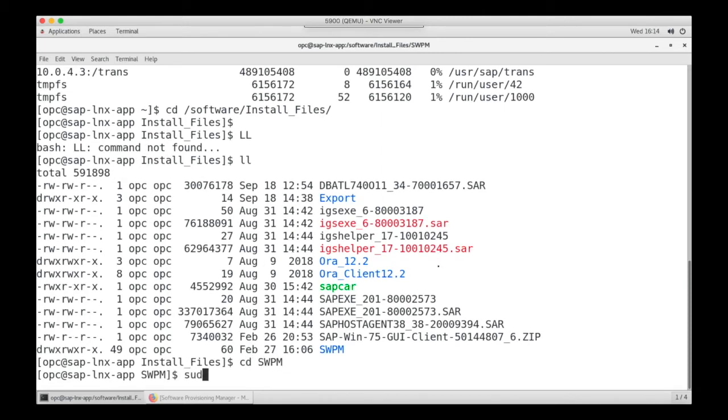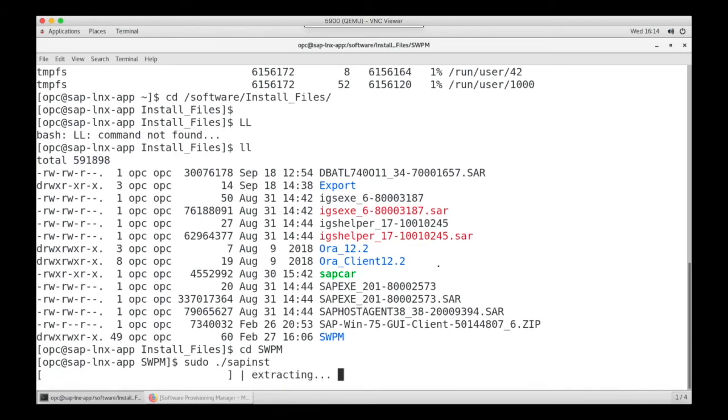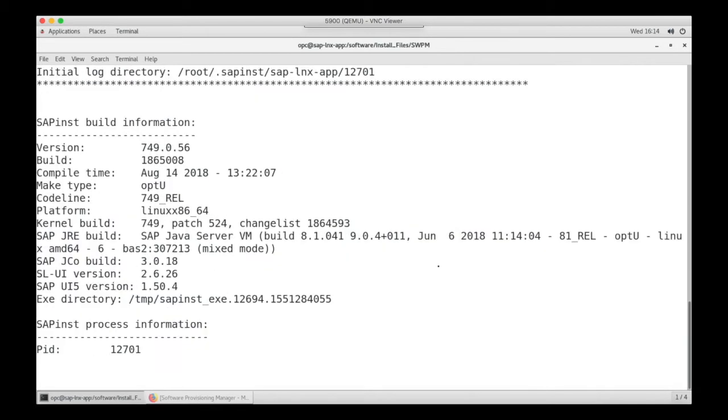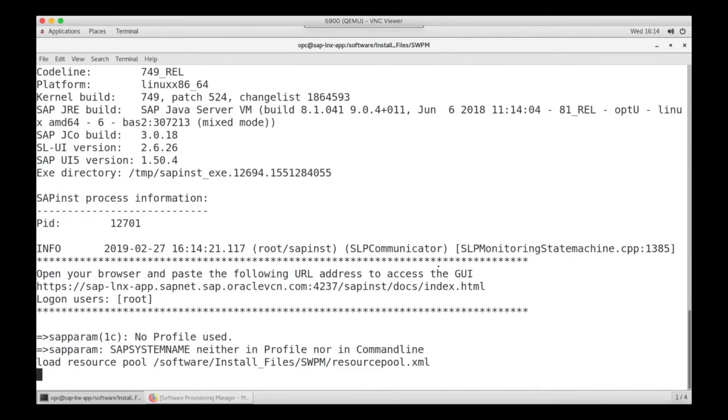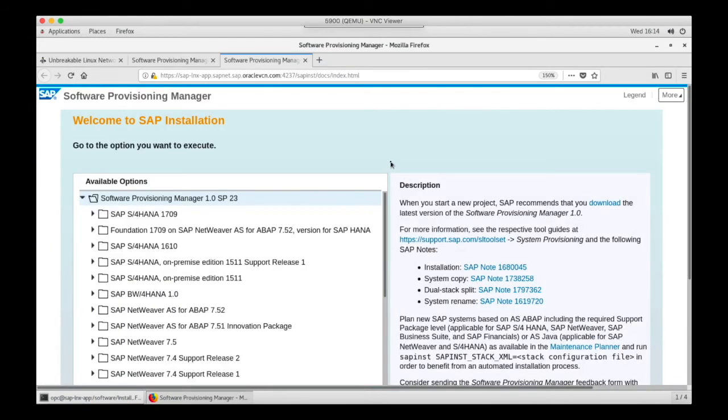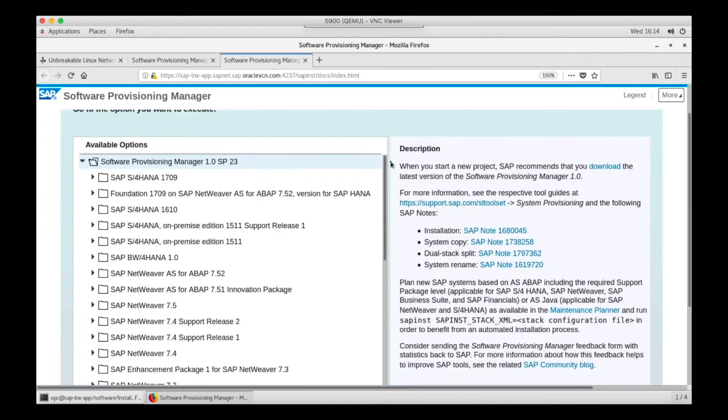And here we're going to need to run the Software Provisioning Manager as root, so we'll do a sudo ./sapinst. Once this finishes extracting the software and running the initial SAP install file, it will display a URL that we can access then through Firefox. If this prompts you for a user and password, it will be your root user and password as well.